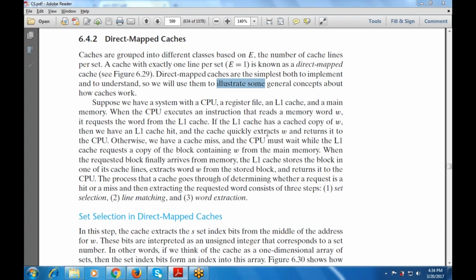Now, if the L1 cache has a cached copy of the word W, then we have an L1 cache hit, and the cache quickly extracts W and returns it to the CPU. Return to the CPU in the sense, why? Because everything is available in the cache memory. Otherwise, we have a cache miss. So that means if the data is available within the cache, that is a cache hit. Otherwise, it is a cache miss.